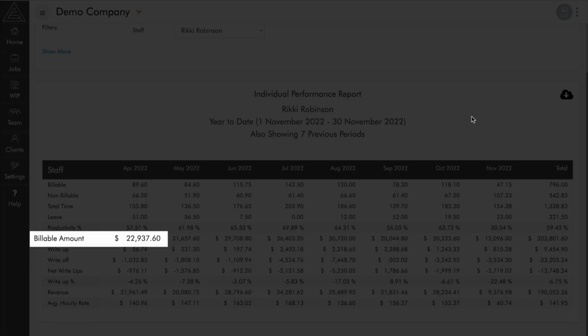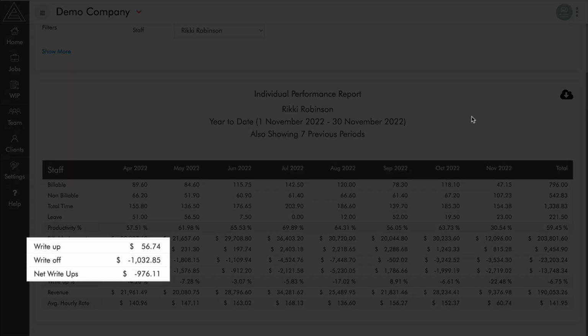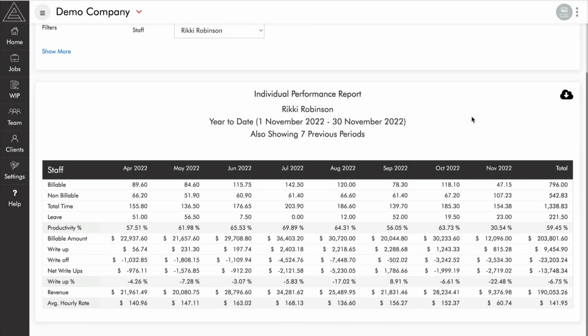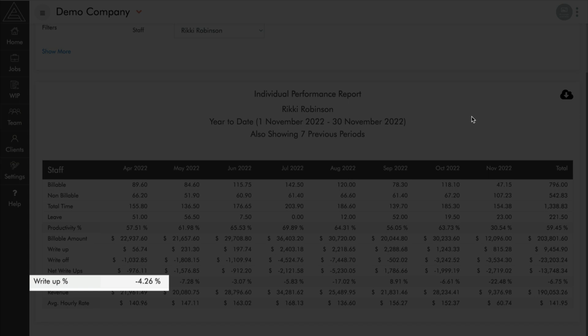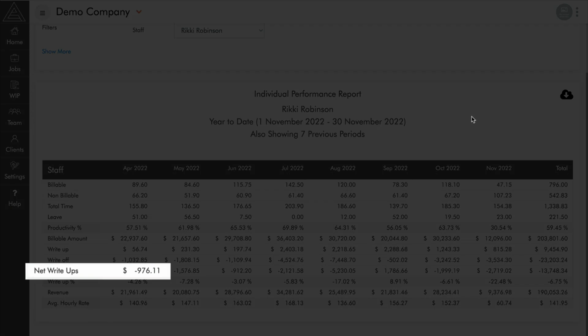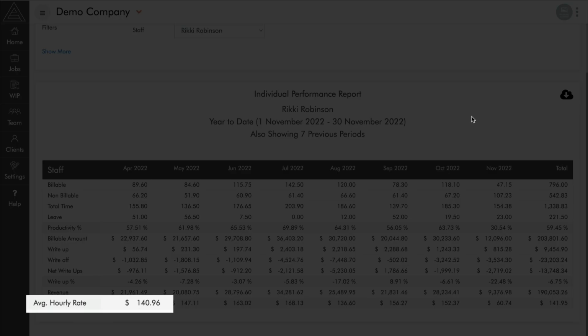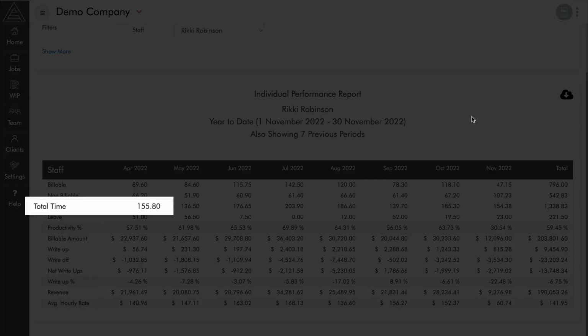The billable amount is the billable value of work that's done, essentially just the billable rate multiplied by the billable time that has been done. We then have a breakdown of our write-ups and our write-offs, giving us our net write-ups. A negative value in the net write-ups represents a write-off. We also have our write-up percentage and then our revenue. Our revenue is calculated by taking the billable amount of work done in the period and adjusting by those net write-ups. Then we calculate our average hourly rate, which is our revenue divided by the total time worked.